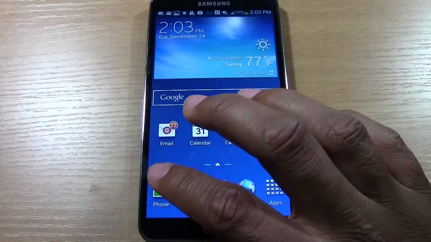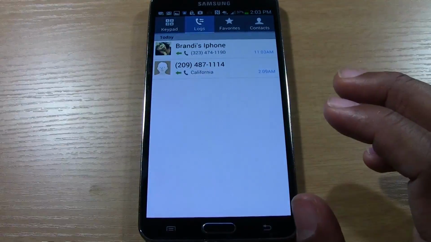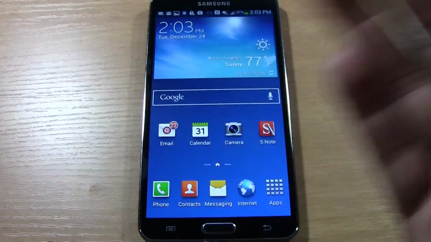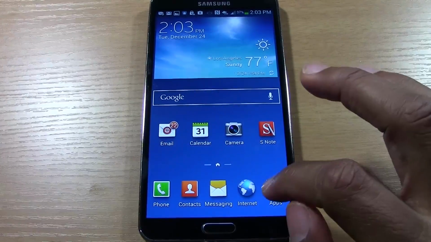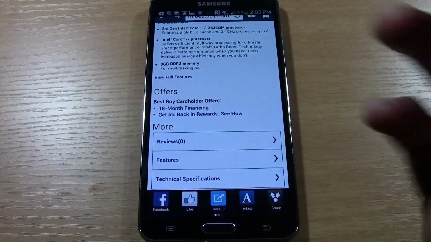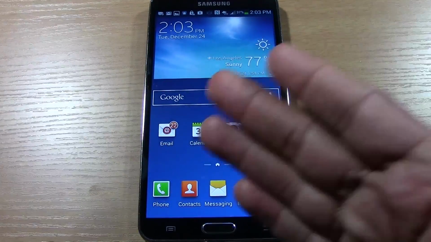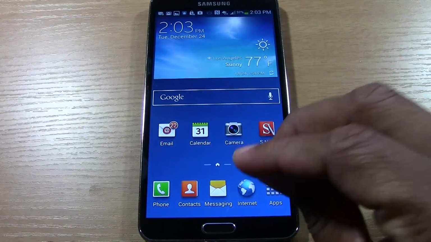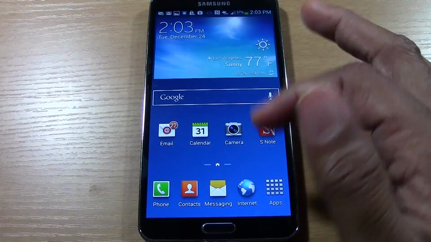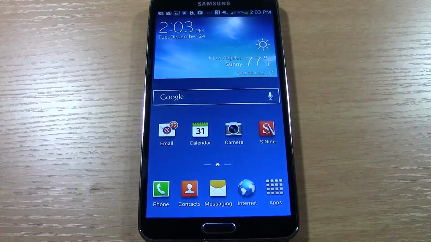Another thing is if we're in an app, for example, if I'm in the phone and I tap that button, it's going to take me back to the home screen. You see that? The same thing if I'm in the internet, if I tap the home button, it takes me back. So that's always how you get out of an app and how you get back to your main screen if you ever get lost or you tap the wrong app, or if you just want to get back here, the home button is what you're going to do.